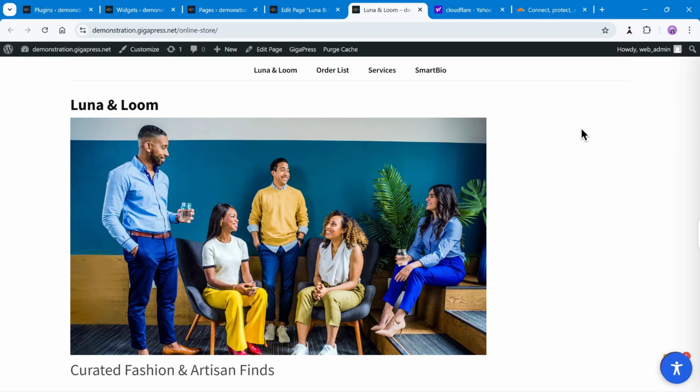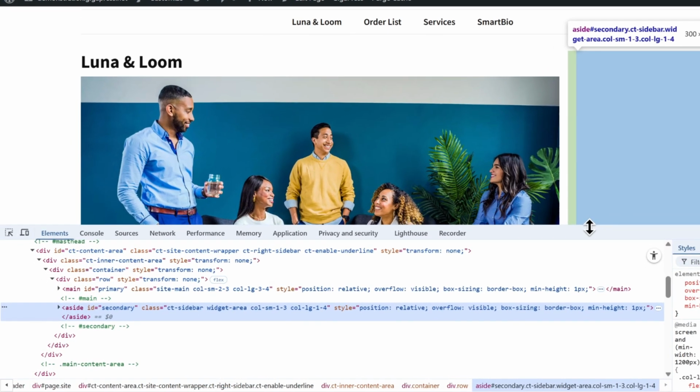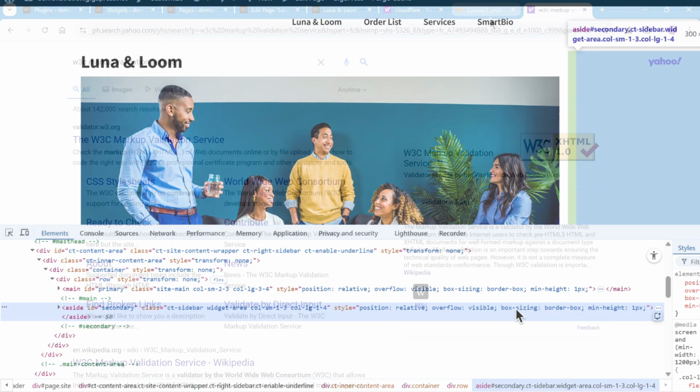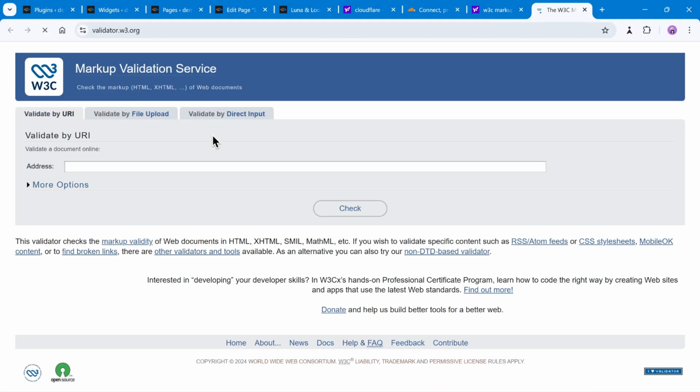As we mentioned earlier, unclosed div tags are one of the common causes of the sidebar moving below the content. To check this, open your browser's developer tools by right-clicking on the page and selecting Inspect. Carefully inspect the HTML structure and locate any unclosed tags in your theme files or post content and close them properly. You can also use an online HTML validator, like the W3C Markup Validation Service, to quickly spot errors.